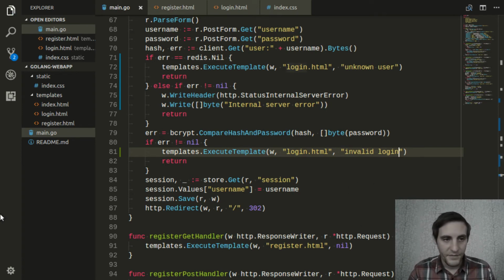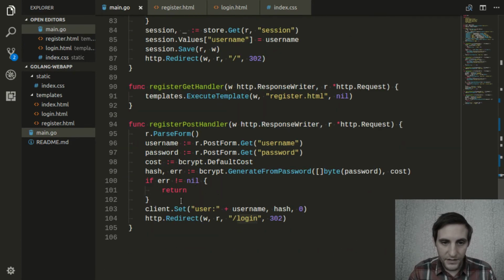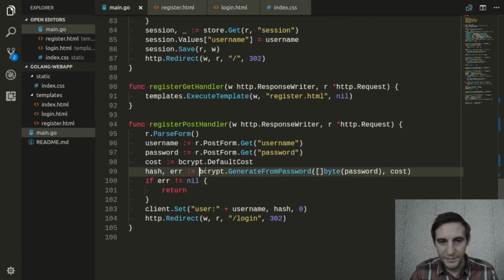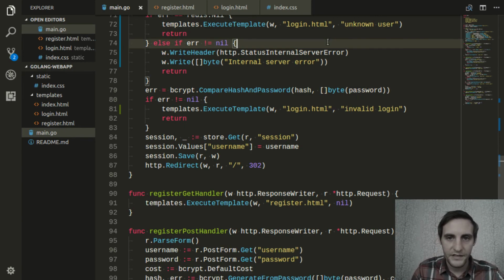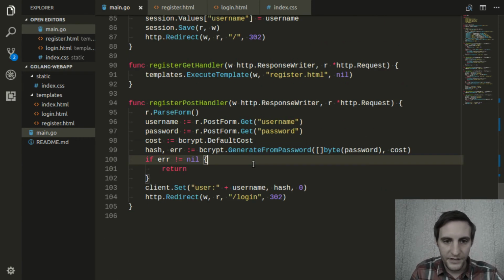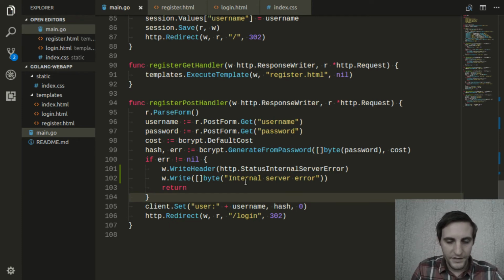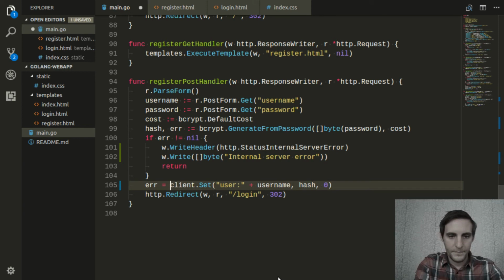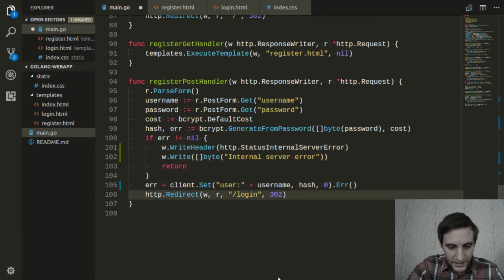The last case where something might have gone wrong, if we scroll down a bit, we have this error. This error might happen if this bcrypt hash function failed, which would probably only be because of the cost being invalid, and in this case we're using the default cost. But we'll still handle this error just in case, and it should be an internal server error. There's another situation where Redis could have failed here when we're adding the user. We should probably handle that error too. And it'll also be an internal server error.